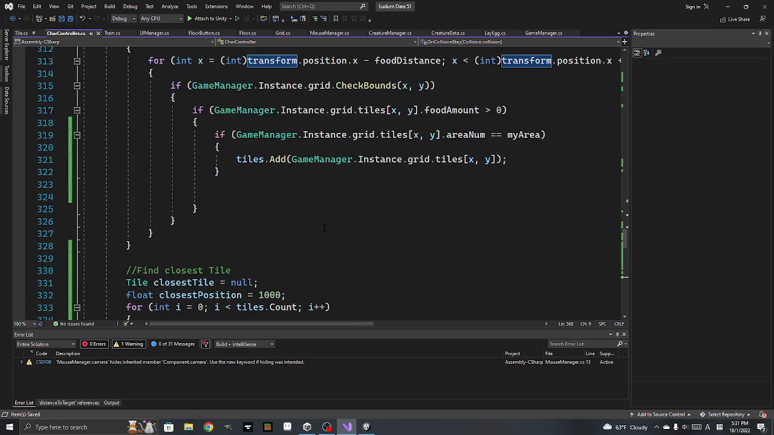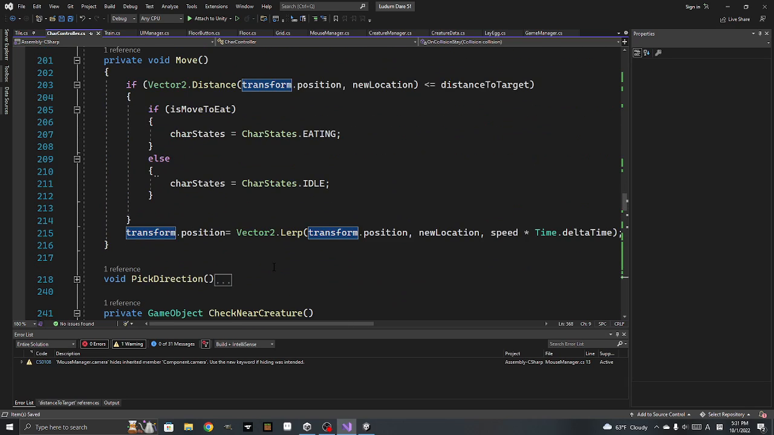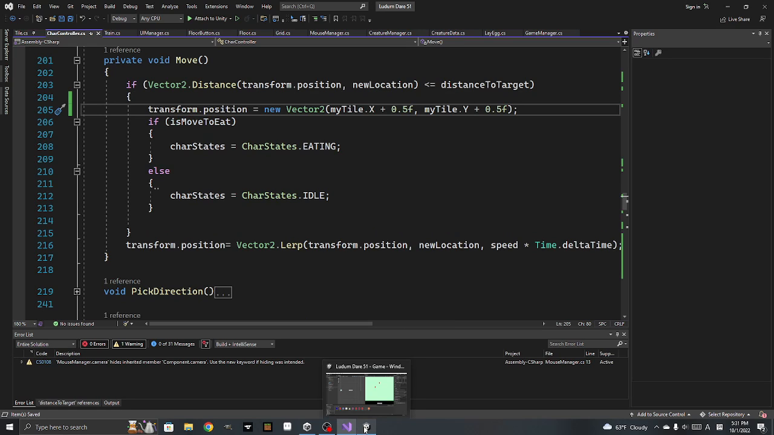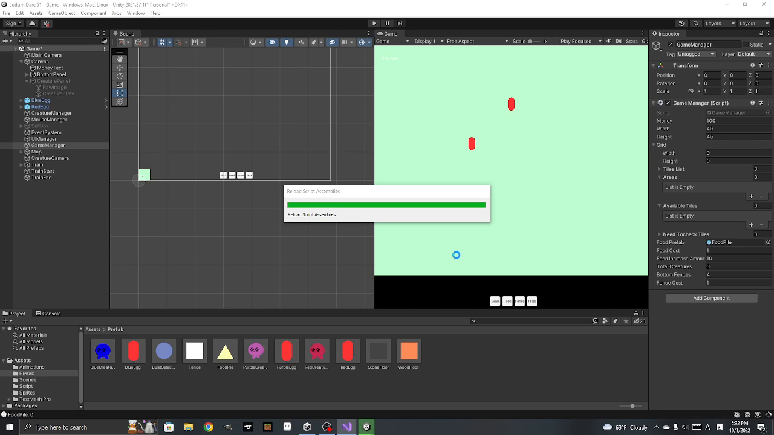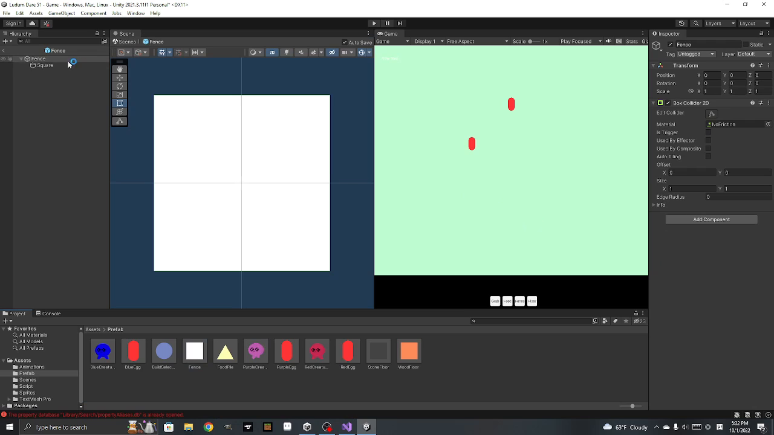So when we go to our lerping, wherever that might be, right here, we're going to do this. So if we're close enough, then we're just going to move us to that exact position. All right. Let me go to my fences and go to this size X. We're going to decrease it like that.